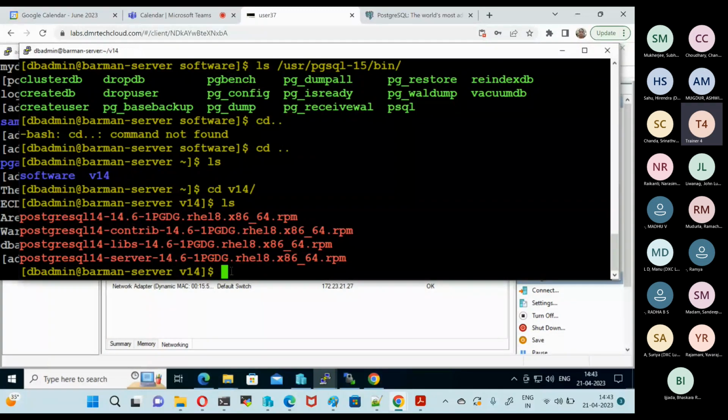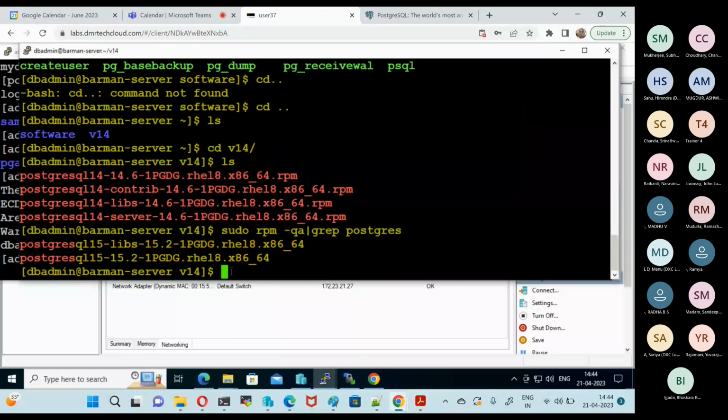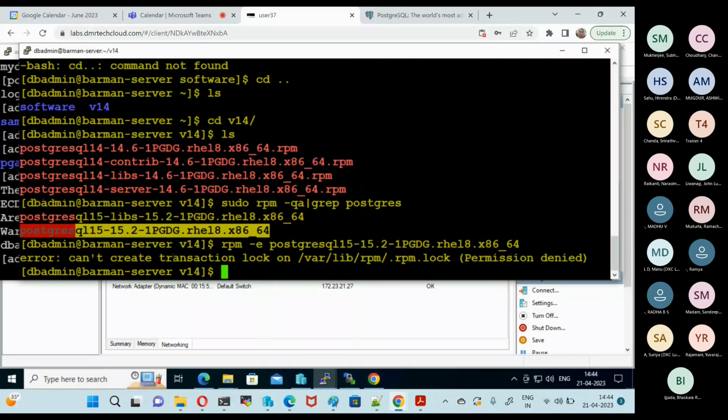So see how rsync works. What I can do is simply, what we say, install it. So I will say sudo rpm -qa | grep Postgres. So these are the two Postgres RPMs we have installed. So, I can simply say rpm -e. That is erase. So rpm -e means erase. So I need to add a sudo here.